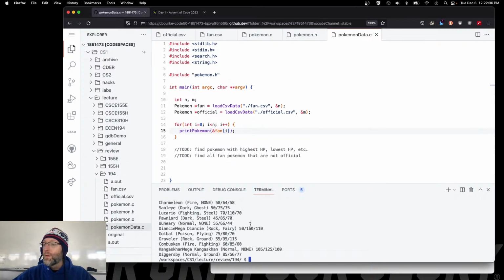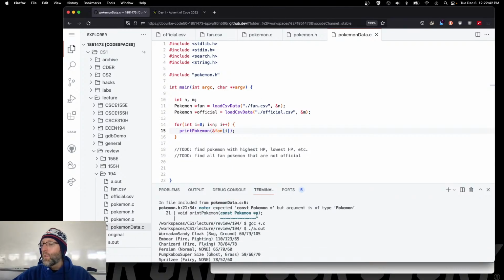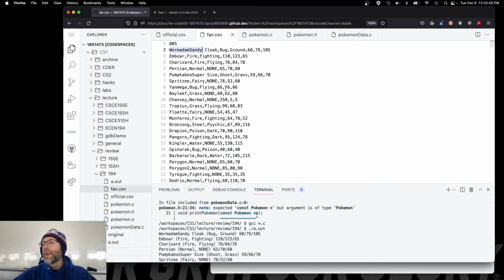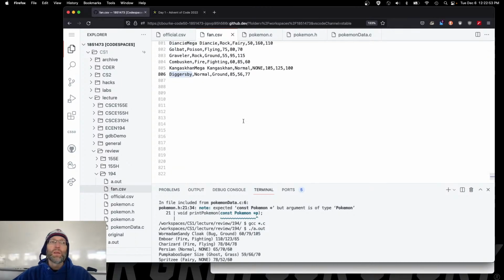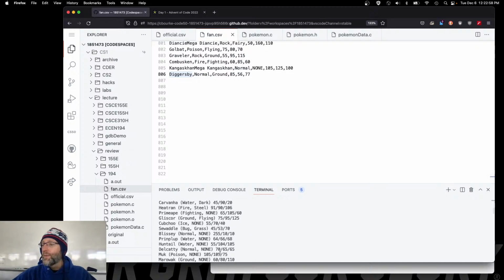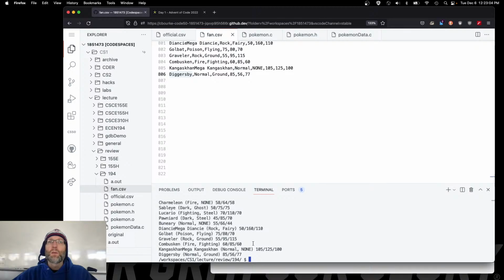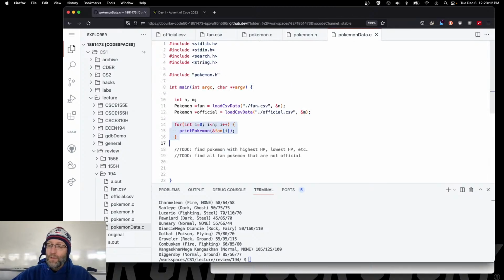And it'll also run. Right? The last one is Diggersby. The first one is Warmadam Sandy, whatever it is. Right? And that was in the fan. Warmadam Sandy is the first one, and then Diggersby is the last one. And then we've got 85, what was it? 85, 56, 77. So I'm also convinced those are being read into memory correctly. Okay, great. My ad hoc testing was successful.